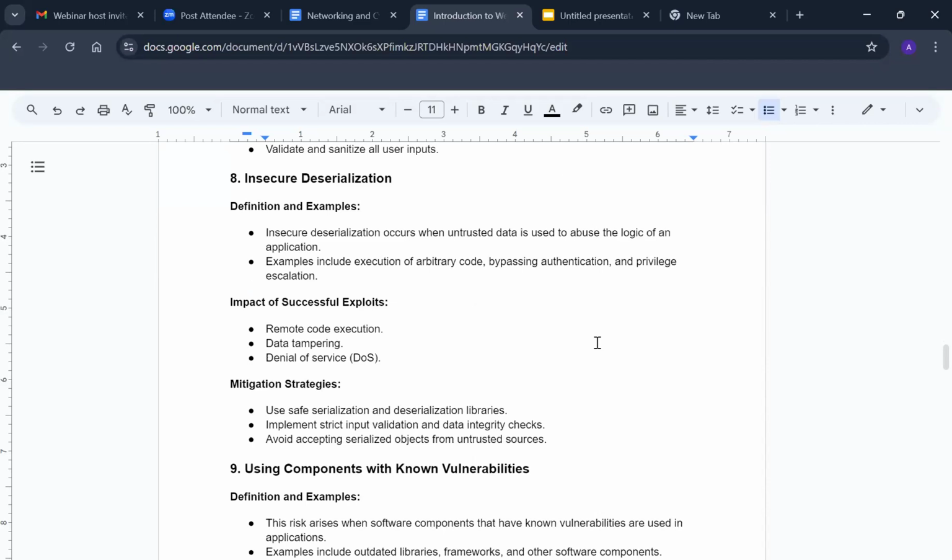You use safe serialization and deserialization libraries. All these are built within our programming software. I believe Python will have one. Which other? The C# and Java libraries definitely have all these. The other thing is to implement strict input validation and data integrity checks. I think I've seen these well implemented within a Java application.